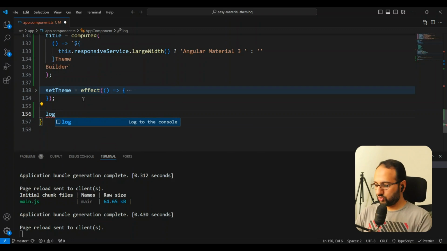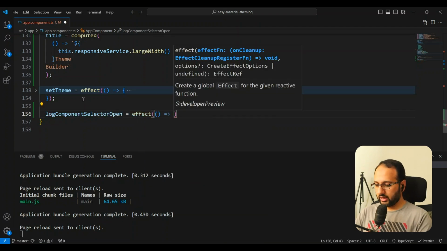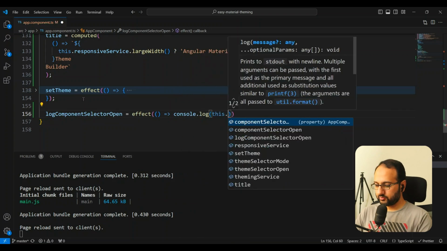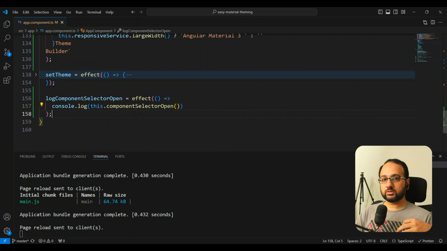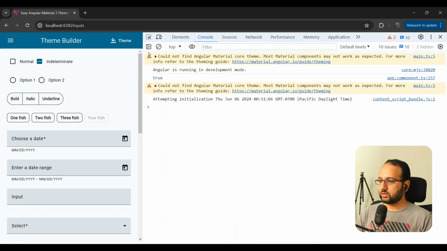So we're going to do an effect here, log componentSelectorOpen, this is going to be an effect. And let's just console.log the state of this componentSelectorOpen. And this is one of the nicest things about this signals API, this effect, because it allows you to track the state of the signal at all times whenever it changes. And we don't have to put console.logs at various places in event handlers where things are changing. Okay, so let's go back to this and now see what happens.